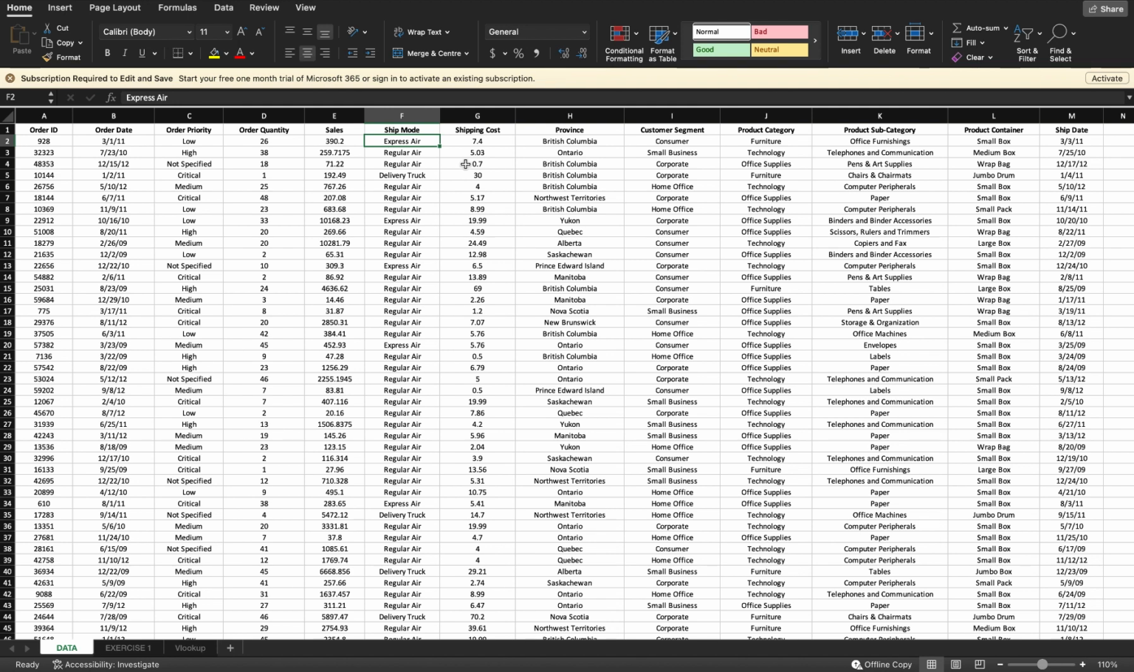So with the IF command, if F2 equals Express A, we would rate it at 5 star. If it is not Express A, we would rate it at 3 star. With the nested IF command, if F2 equals Express A, we would rate it at 5 star. If F2 equals Regular A, we would rate it at 4 star. And if it doesn't equal any of the two, we would rate it at 3 star. So let's try that.